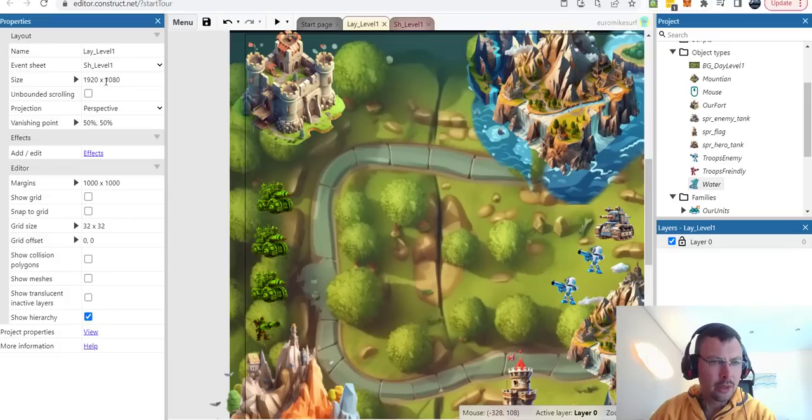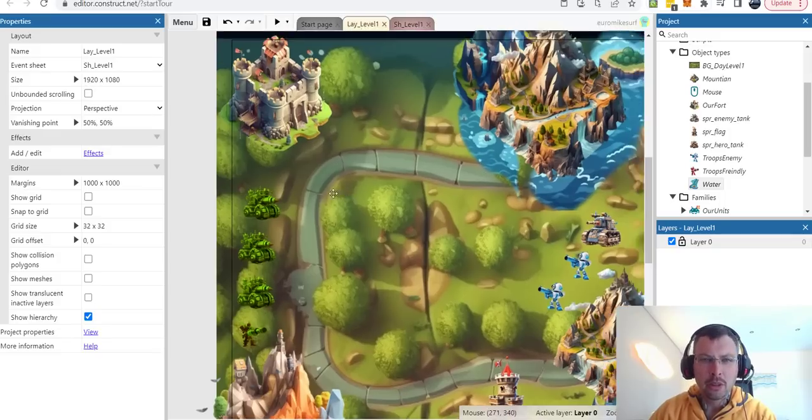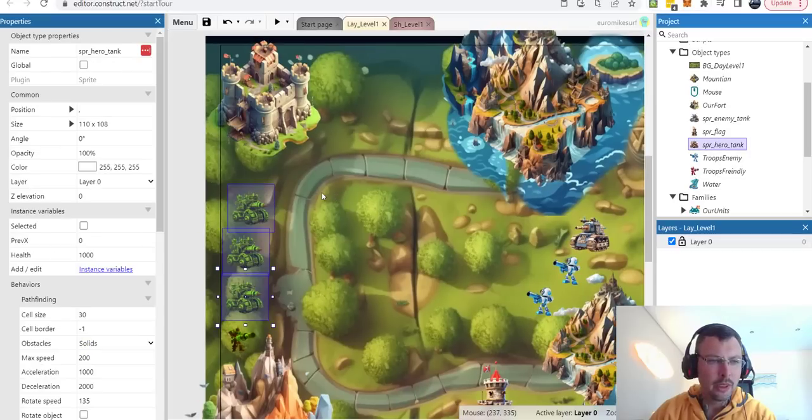The size of the level is 1920 times 1080 HD size. For now we don't have any scrolling, so it just opens full screen for me, and that's it.